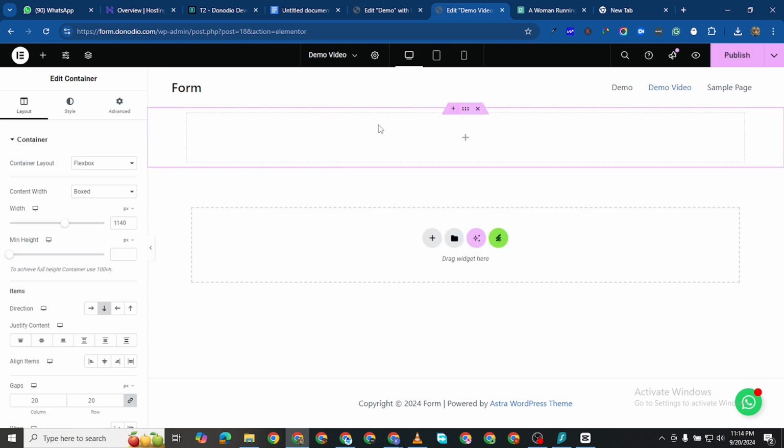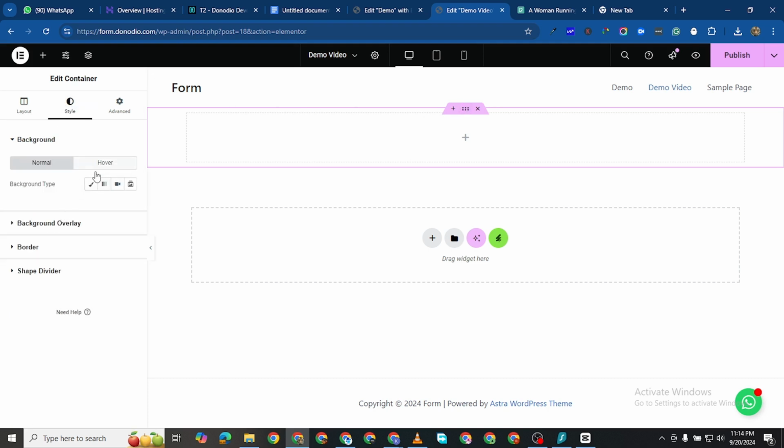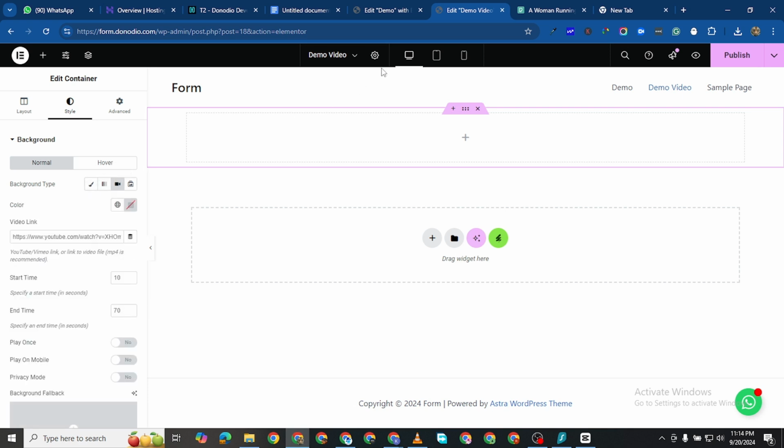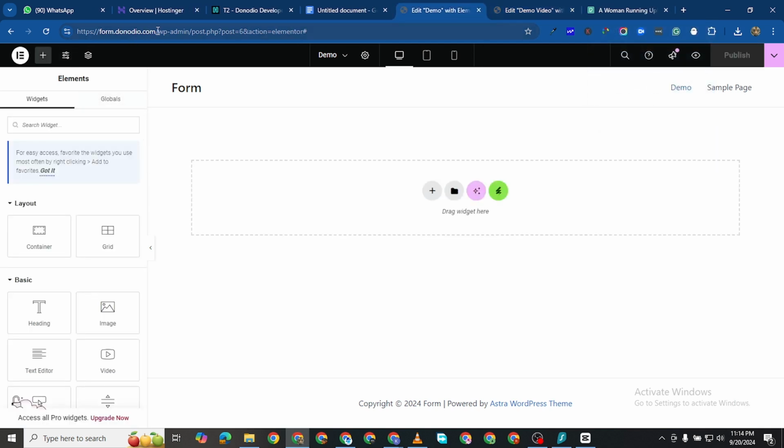The first thing I want to do here is to add the video. So for me to add the video, I can just click on these 6 dots, come to style, and then I'm going to choose one of these widgets, that is a background type. I'm going to click on video. Now, but I can't just upload the video. That's not how it works. So I need to come back to the back end of my website and upload the video.